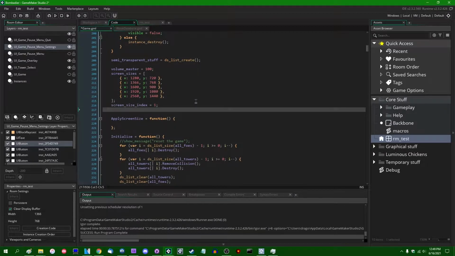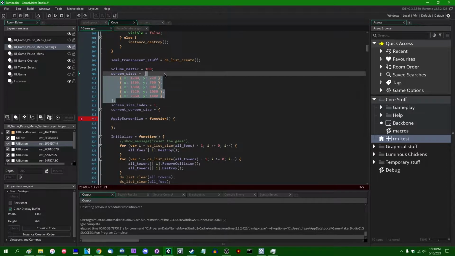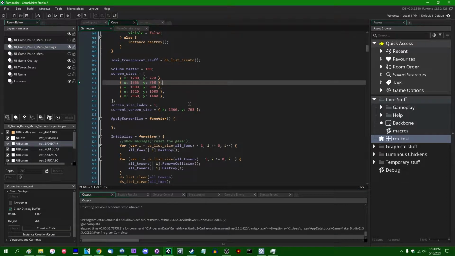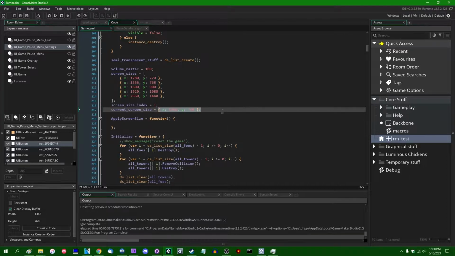So I'm going to add another variable which is going to be current screen size, and this is going to be another one of these little structs by default. And this is going to be a separate struct from the one in this array. X is going to be just 1366 and 768. So this is going to contain the same data as the default, or I should say, as the first element in this array. First, 0th, second, whatever, but it's going to be a separate struct. It's not going to point to the same thing.